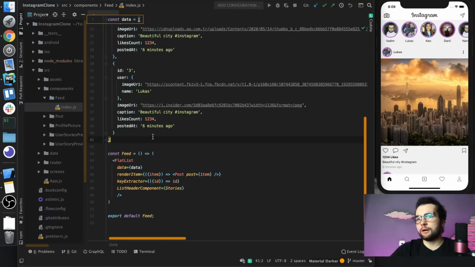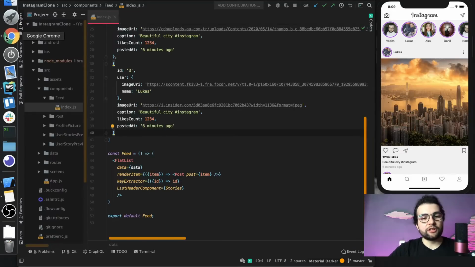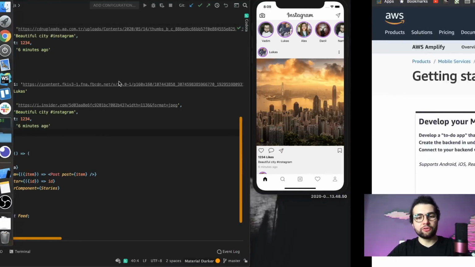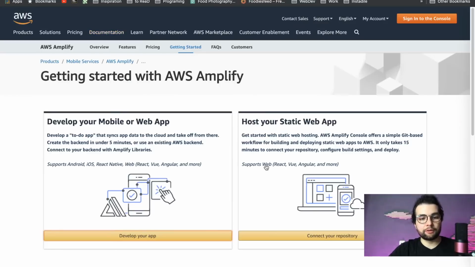We have more than 12,000 users, and the cost of it is pretty low if you know how to use it, and if you don't overdo things that you don't understand. So yeah, let's go ahead and have a look at AWS Amplify. For that you will need an AWS account. You can go ahead and create one.